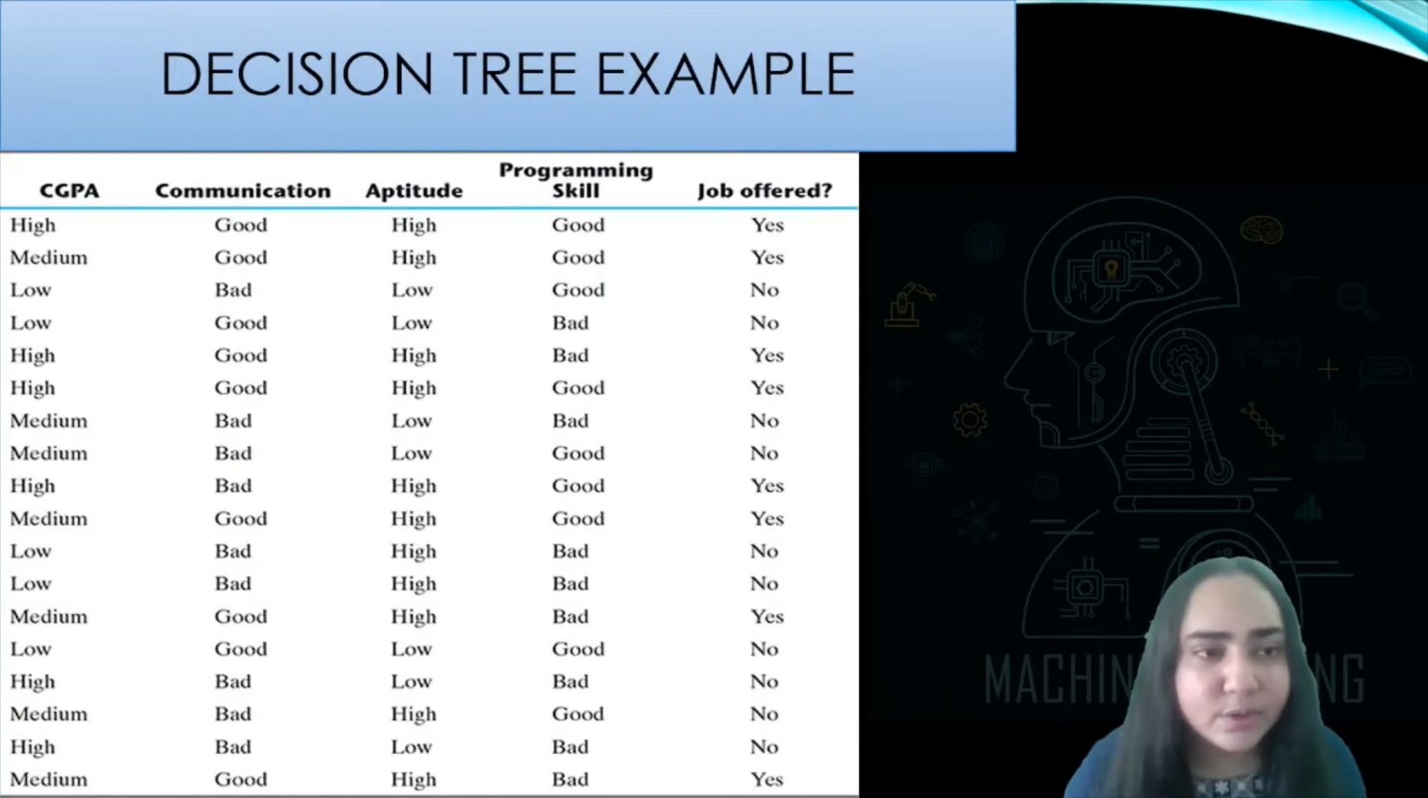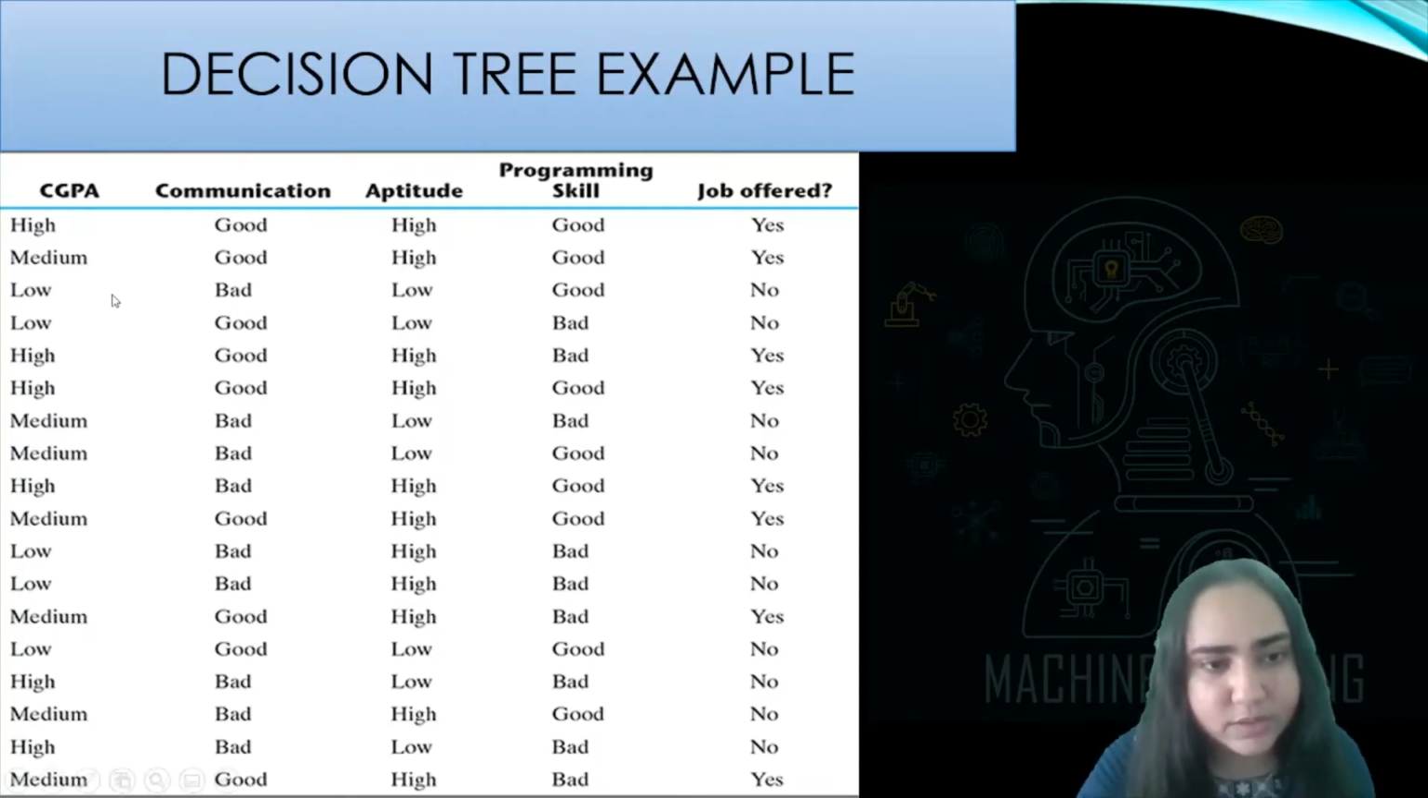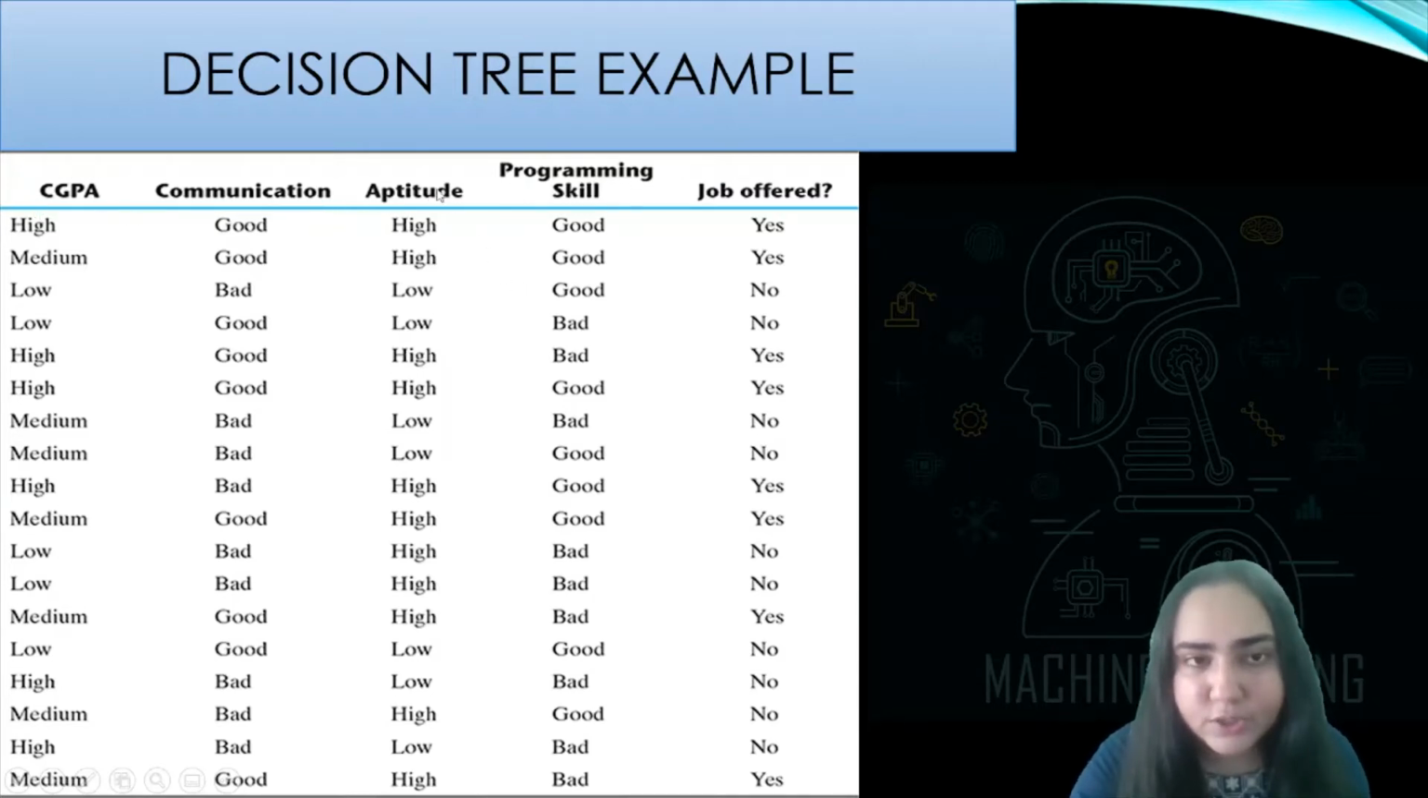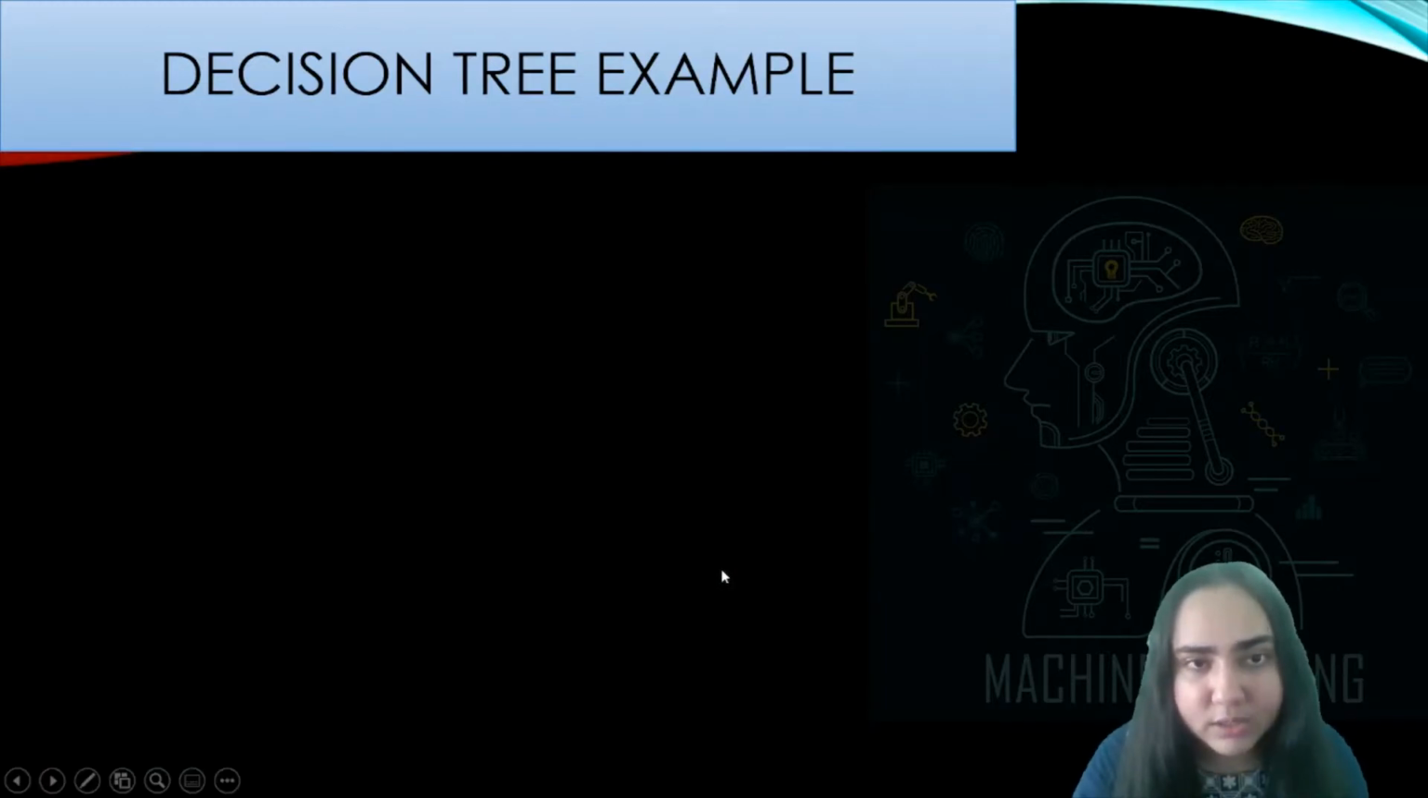Now here is an example of a decision tree. What you see here are different rows with properties: CGPA, communication, aptitude, and programming skill. Based on these four combinations, you have to decide if a person is going to get a job or not. CGPA can be high, medium, or low. Communication can be good or bad. Aptitude can be high or low. And programming skill can be good or bad. So with these combinations, what are the chances a person gets a job? We are given this data, which would be our training data.